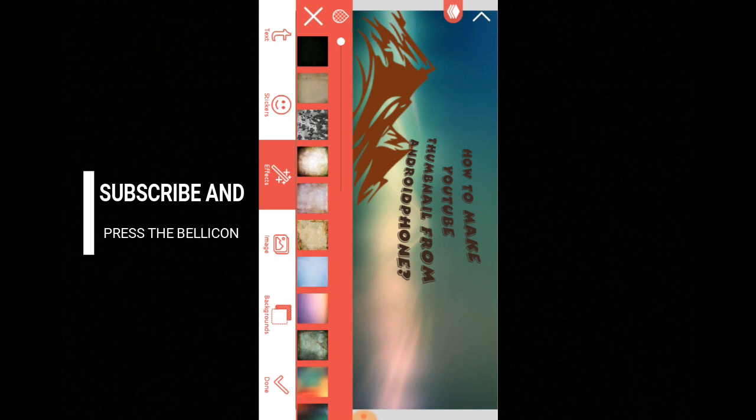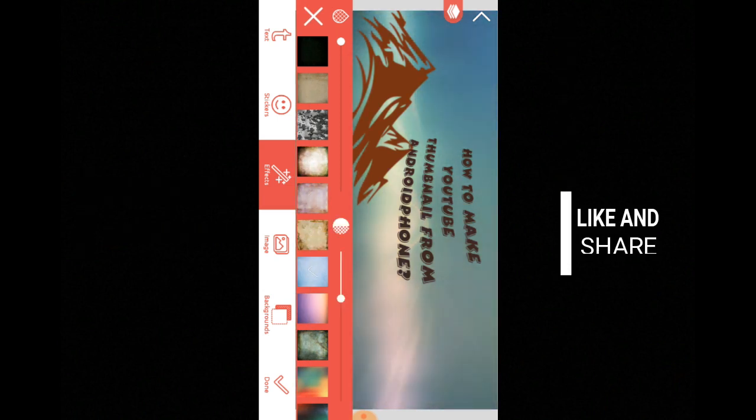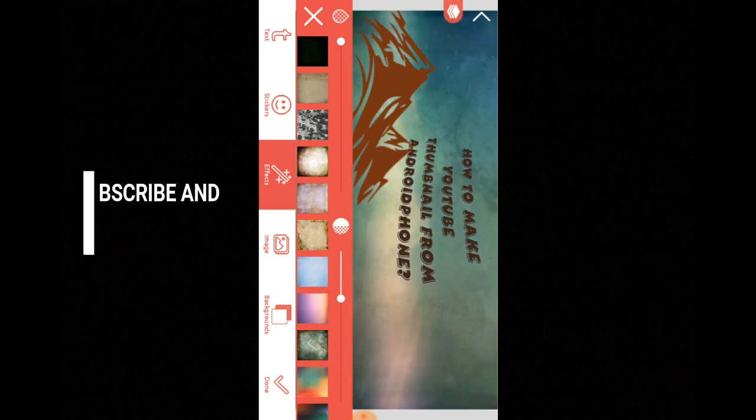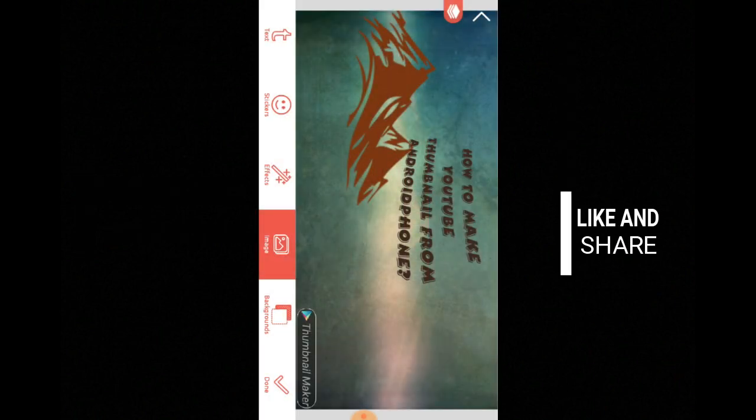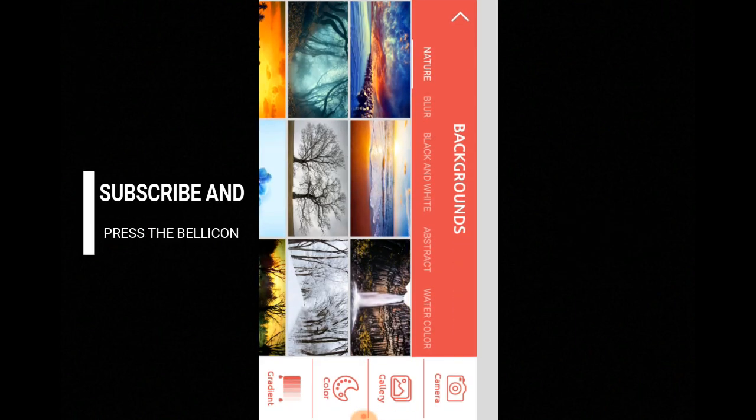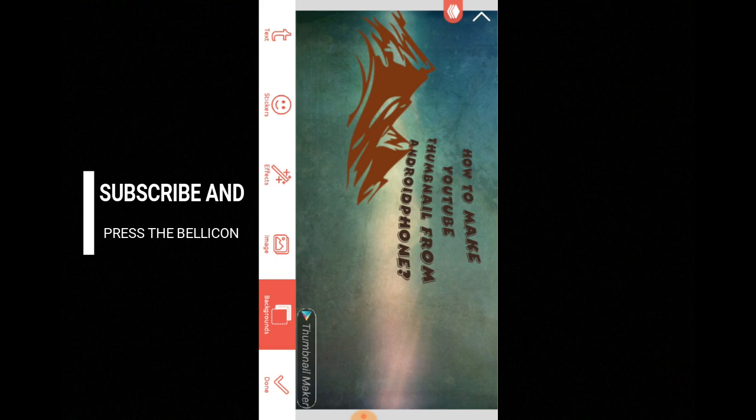And now you can put effects also from here. See, you can put effects like this. And after this you can put images also from here. There are two options, but I don't want to put any images. And from the background you can choose the background again, but it's okay for me.